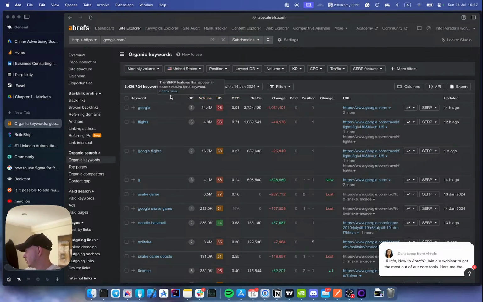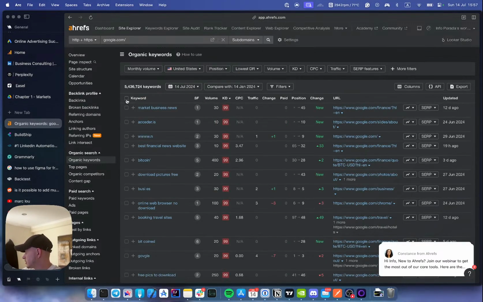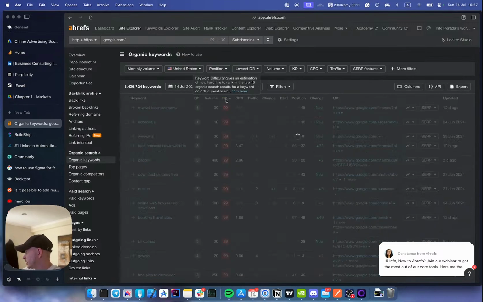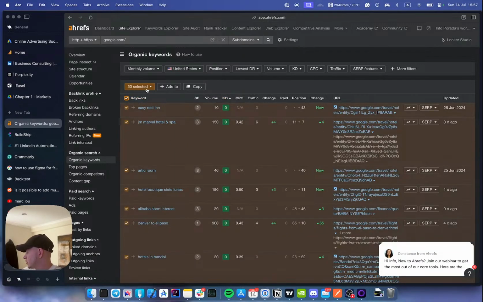But we just filter those keywords to have the smallest difficulty to make a post there. We made something like this, with keywords from about 1 to 5 difficulty. We then extract those keywords into a CSV file.